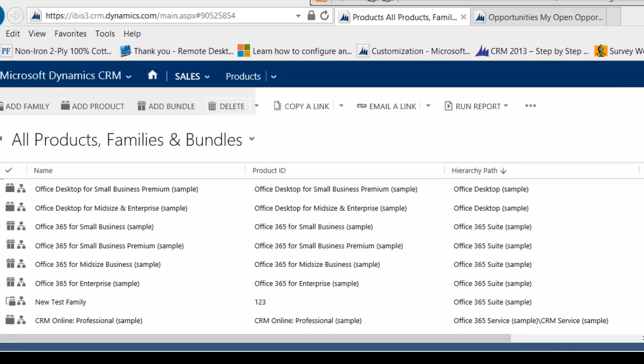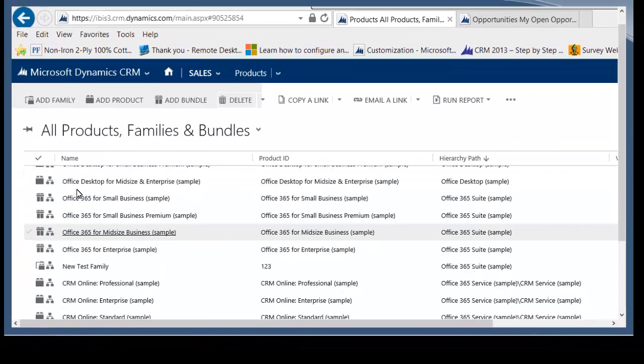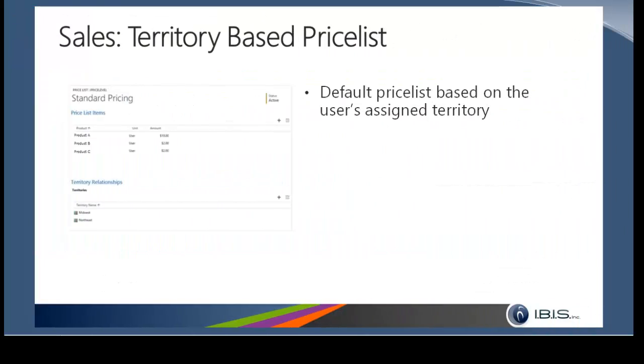Okay, so here is the sales product section, which, as you can see to the left, gives you the different ways to add a product. You can add a new family, a new product bundle, and then within the bundle you can add similarly labeled types of products, which will allow you to cross-sell better and basically gives you a better way to manage your products.